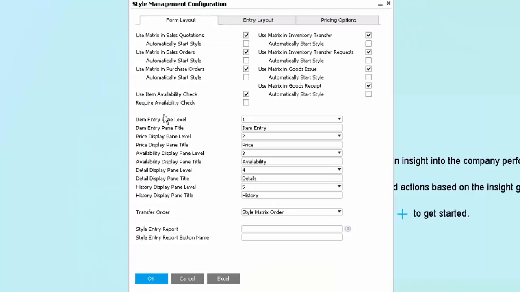If we take a look at our style setup, you'll see that you have the ability to do configurations, allowing you to determine whether or not you want your items to be managed by style in sales quotations, sales orders, purchase orders, inventory transfers, inventory transfer requests, goods issues, and goods receipts. Note that you can choose to have this style start automatically or as an option, like we have it configured. Additionally, we've enhanced the functionality to ensure that you can check the availability of your items across the style. This makes it more efficient than checking the availability for each individual unit by itself.